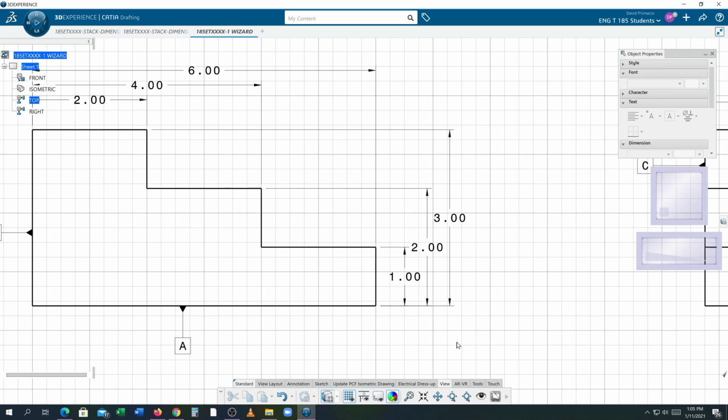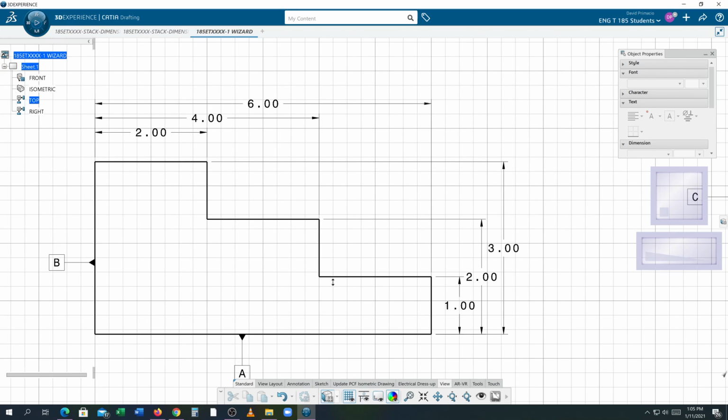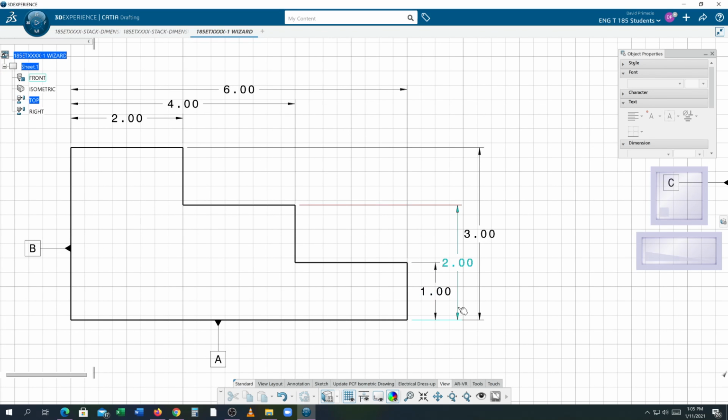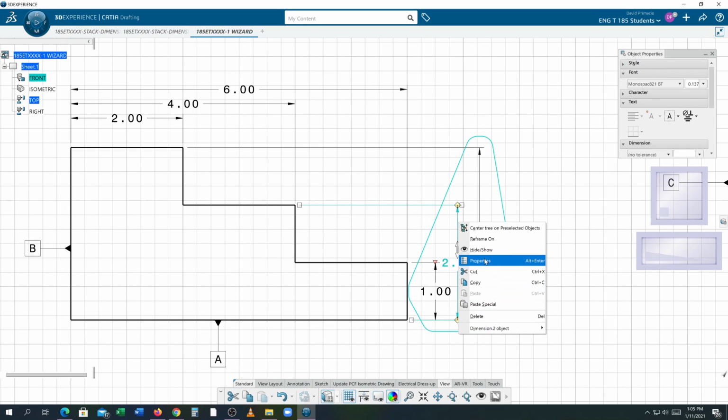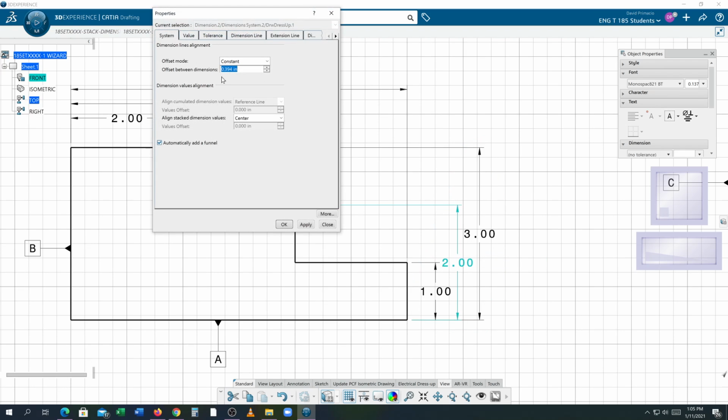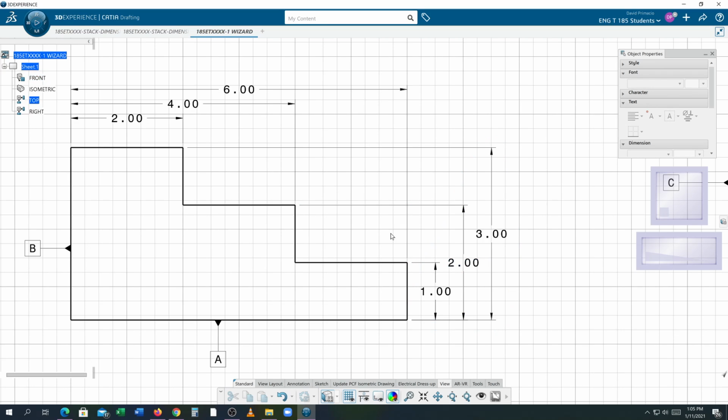So what I want to do is click on this, right click and go to Properties and change my Systems tab, and we're going to make that a little bit bigger. Let's try a 1/2 inch. Okay, so now the 1/2 inch spacing looks good, but now this dimension line and this line that represents the periphery, they're all equally spaced.